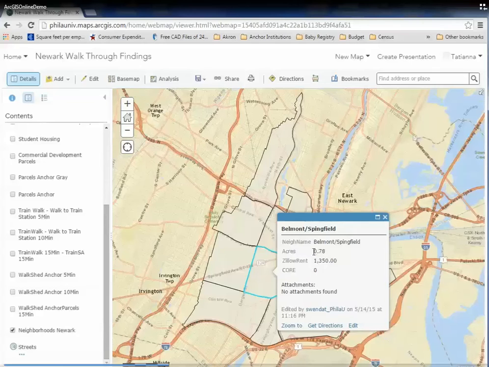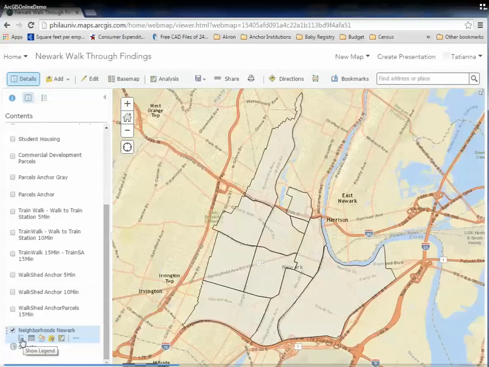Its area is 0.78 acres, and the median rent, according to Zillow.com, is $1,350. So from the layer itself, I can look at the attribute table that is attached to that feature class to get more information about that layer. I can change the symbology or the style, which basically means the colors and the way in which we're displaying this information. And I can filter out certain neighborhoods that are perhaps above or below the median rent for Newark as a whole, or I can perform additional analysis.